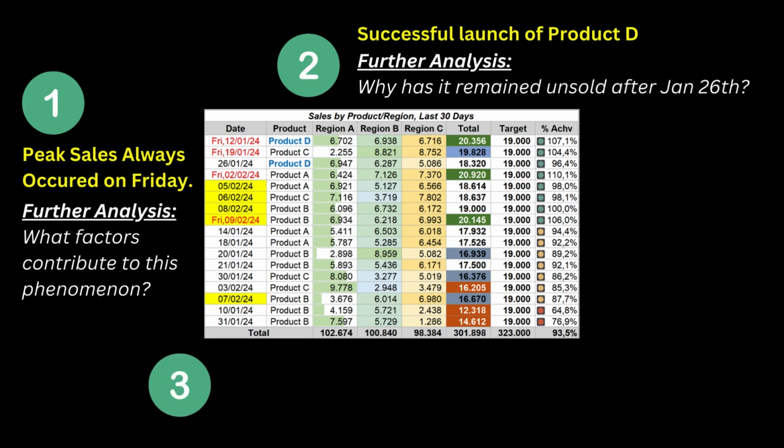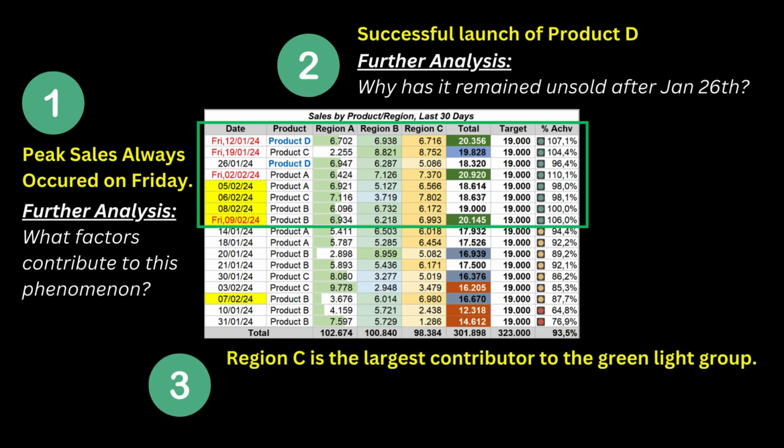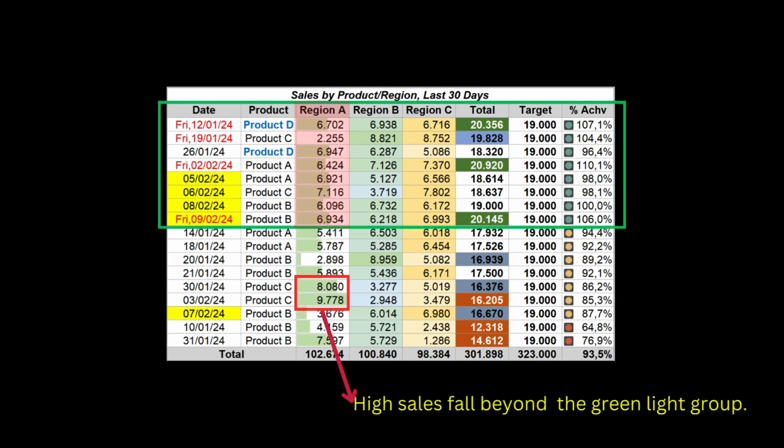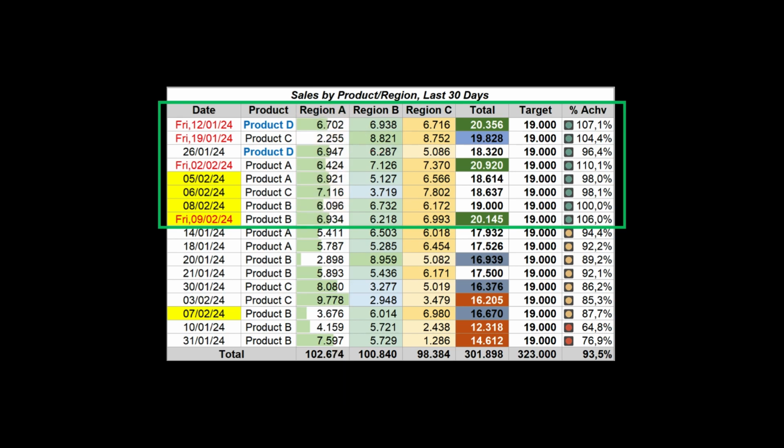The third conclusion is even more interesting. Despite having the lowest total sales, Region C is the largest contributor to the top sales figures within the green light group. This can be seen from sales distribution within the green light group, where Region C contributes 7 out of 8 daily sales that are above its average sales. This is contrast to Region A, which lacks high daily sales figures within the green light group. Region B, much like Region A, contributes only 1 high daily sales.